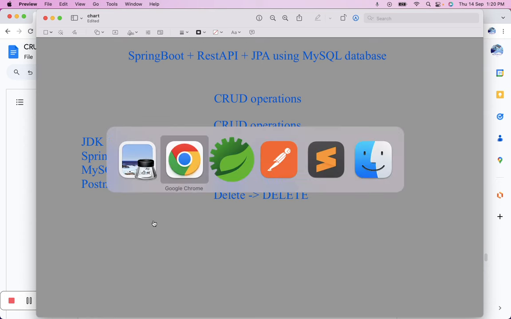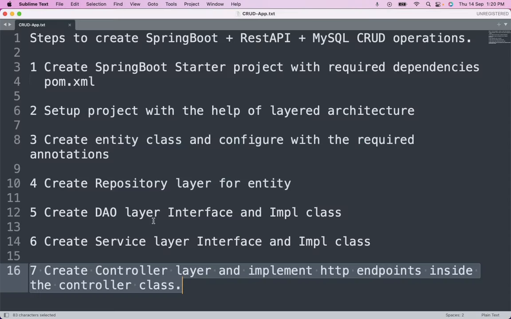Now you can see the steps here: steps to create Spring Boot plus REST API plus MySQL CRUD operations. Step 1: create the Spring Boot starter project with required dependencies. Required dependencies means the starter profiles in our Spring Boot project. You can select the dependencies you want while creating the project, or if you want to add external dependencies, you can add those also.